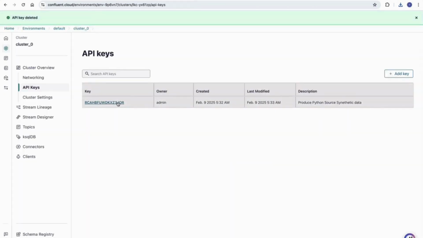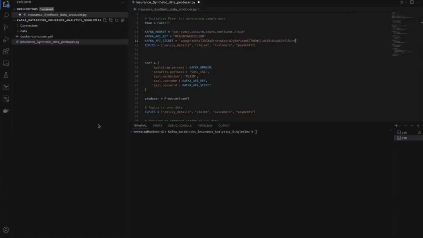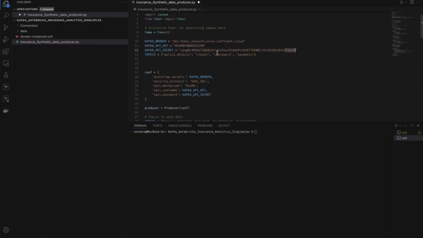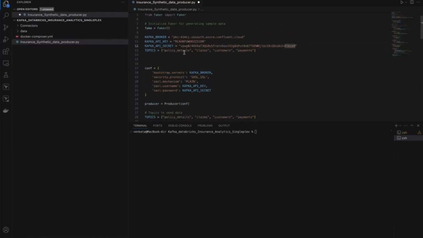Perfect. So this is the key we just created for producing the Python synthetic data. Super. Okay, now this is the code. I'll share the code on GitHub. You can just play it. So what are the topics?